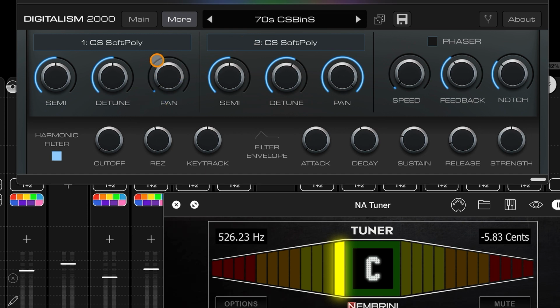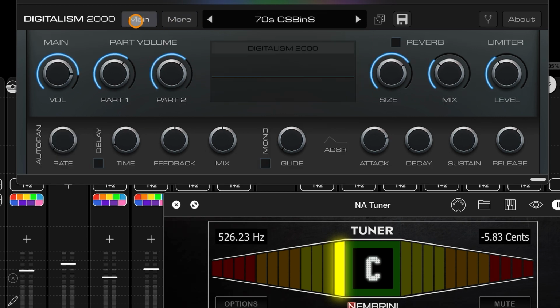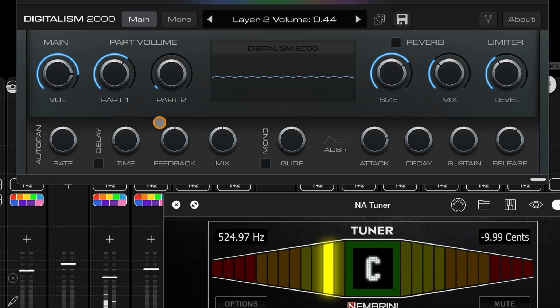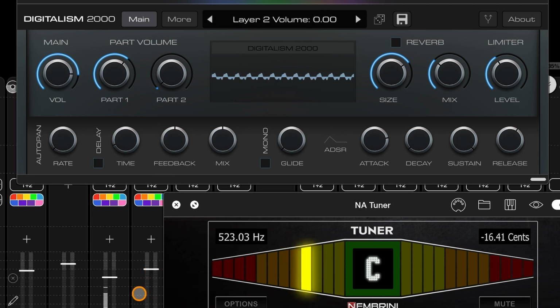But I've got one pan hard left. I got the other pan hard right. I've got a detune here that's set to 16 cents, so I can dial that in. Sometimes that's called fine. And if I come over here, you can see on my meter I've got a stereo sound going on. I'm going to turn part 2 down, and now you see I've got it only on the left. And my tuner over here is hovering around 522 to 523 hertz.